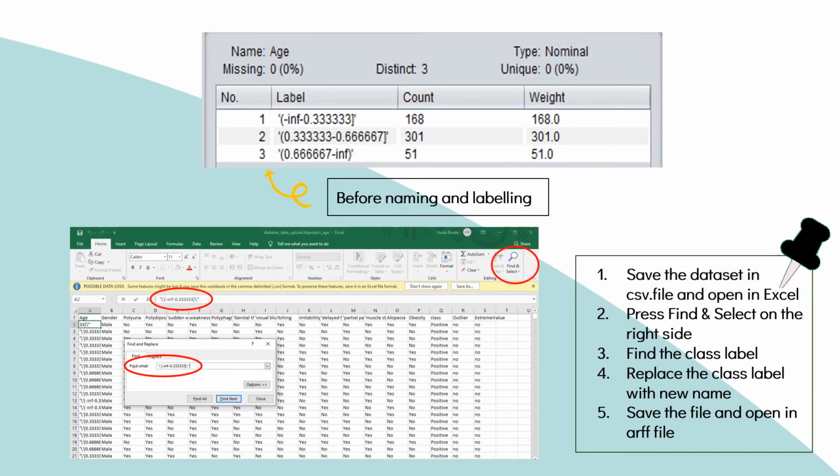The upper image shows the dataset before naming and labeling, where we did not know what the label refers to. The below image shows the steps for naming and labeling the dataset manually using Excel. First of all, the dataset is saved in CSV format and opened in Excel. Click on the Find and Select button on the right side of Home in Excel. Find the attribute that you want to rename and relabel.